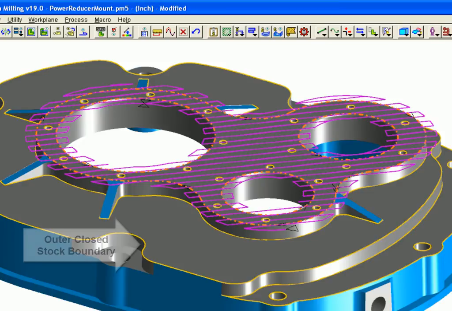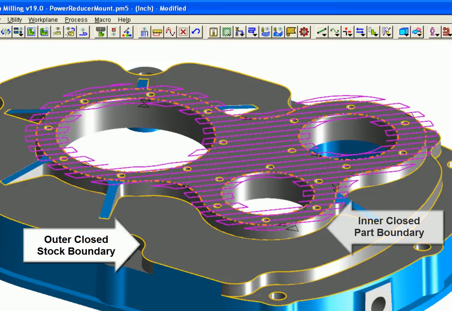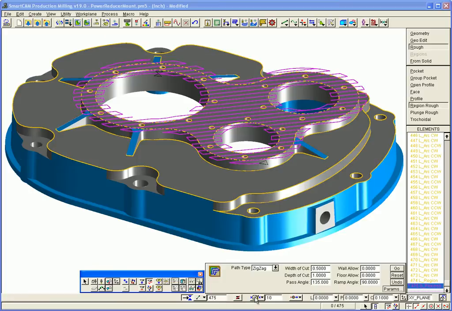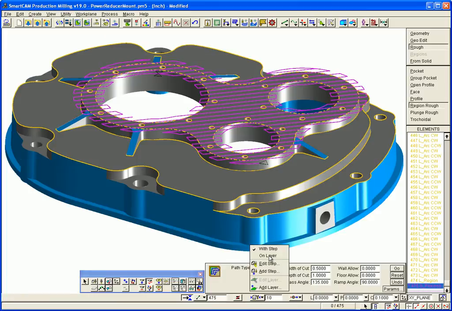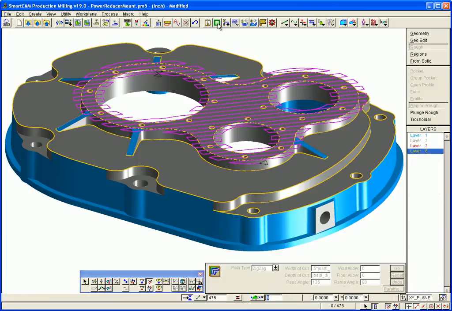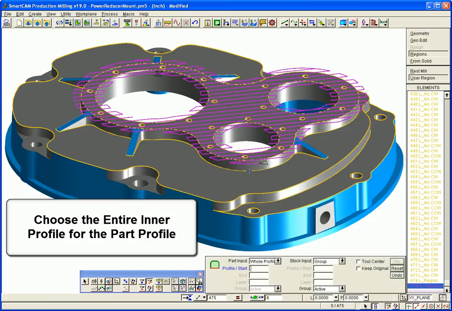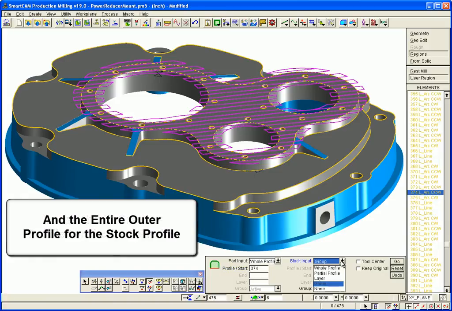Let's create a region for the next face level. In this case, we have an outer closed stock profile and an inner closed part profile. Again, using the new user region function, we'll create our region element. This time, we'll choose the entire inner profile for the part profile and the entire outer profile for the stock profile.